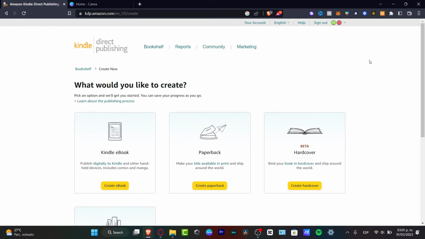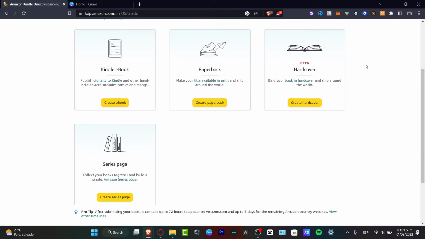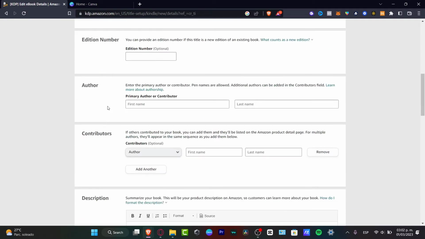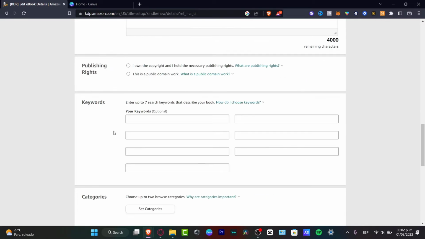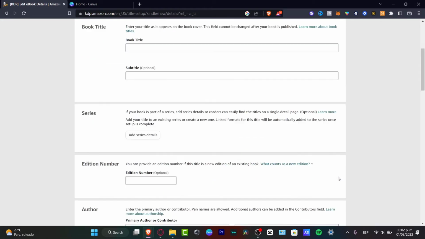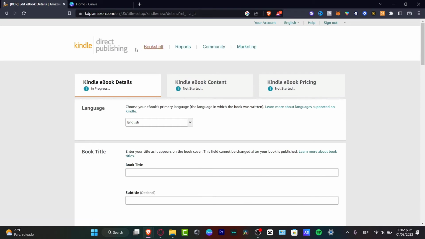Let's say that I want to create a journal. This is actually a Kindle ebook, so you want to choose the option that says Kindle ebook. And then we do have here the language, the book title, the series, edition number, author, contributors, and the description. So before you fill all of that in, if you're not ready to get started, what I strongly suggest is to figure out what kind of journal you want to create.